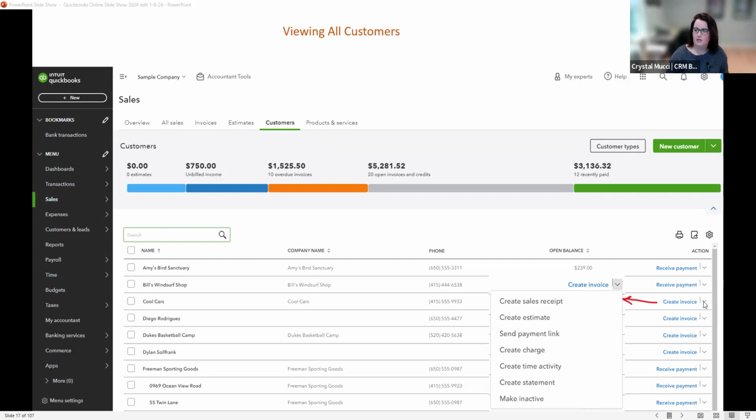And speaking of my little arrow, this little arrow here lets you create different types of items, as I was talking about for your customers. So it allows you to create the invoice as we discussed. If you didn't want to create an invoice and you just needed to create sales receipts, you could create that here. If anybody used an estimate, you can do that as well. Your payment link, you can send that to your customer. It is just a different way of looking at your QuickBooks invoices.